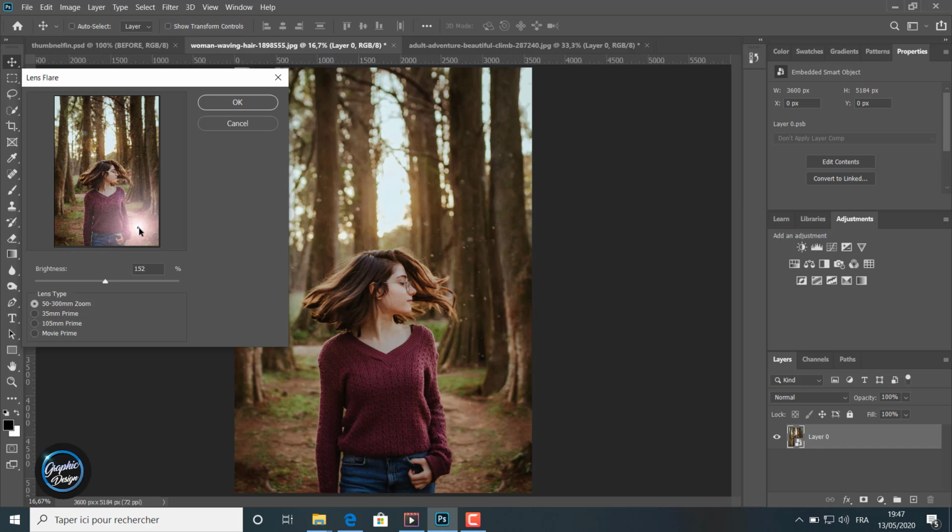When we open the window of the filter lens flare, like you can see, we can change the position of the light source. We can change the brightness, the level of the brightness, and it depends, like I see every time, on the kind of image, the colors, if it contains a person, if it contains a source of light or not.